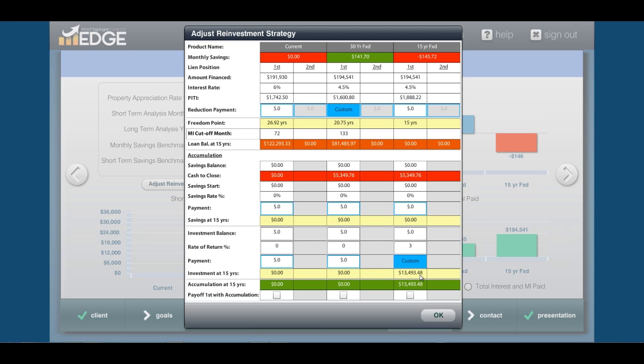Now there's an additional item here that you can check. It's called payoff first with accumulation. When you choose to do this, what happens is when they have enough in the accumulated accounts here to pay off the remaining balance of the loan, it'll pay off the loan and then continue accumulating after that point. And you can see that once I check the box, it's now reduced my freedom point down to 14.17 years. That's the point at which I'll have enough in my balance to be able to pay off the remaining note and start accumulating again. So that's why you see a new balance down here at the bottom.